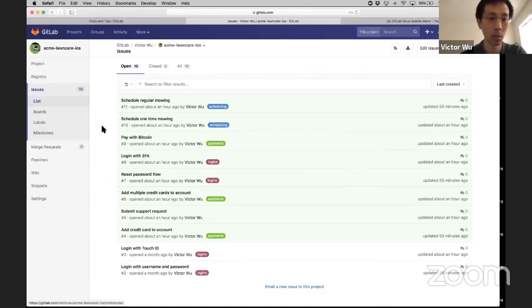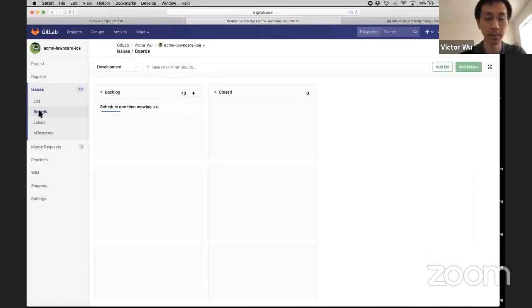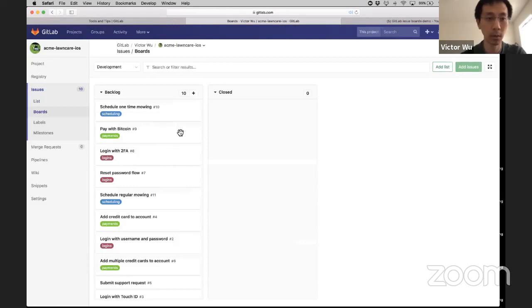So what I'm going to show you today is two ways to use boards. I'm going to click on the boards navigation right here on the left. And you will see here right away, I see a default board, and there's a backlog list and a closed list automatically. And what I'm going to do is add some lists. So you might imagine this as a Scrum board, an Agile board.